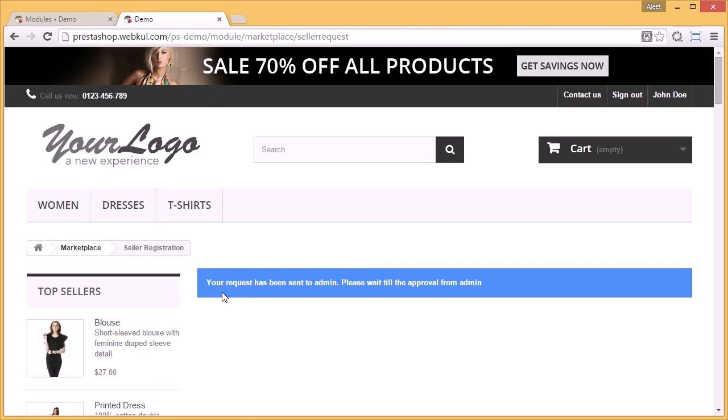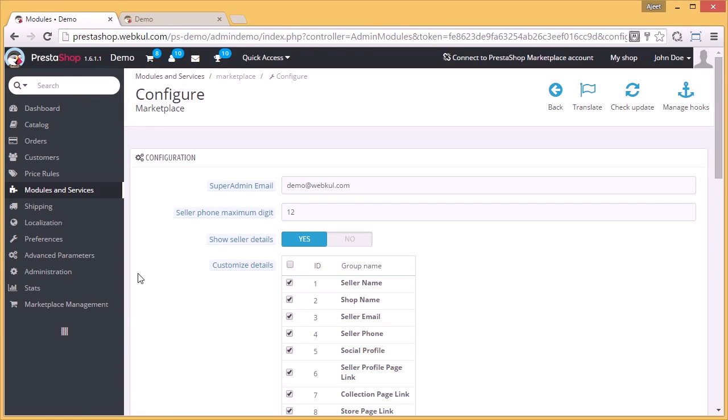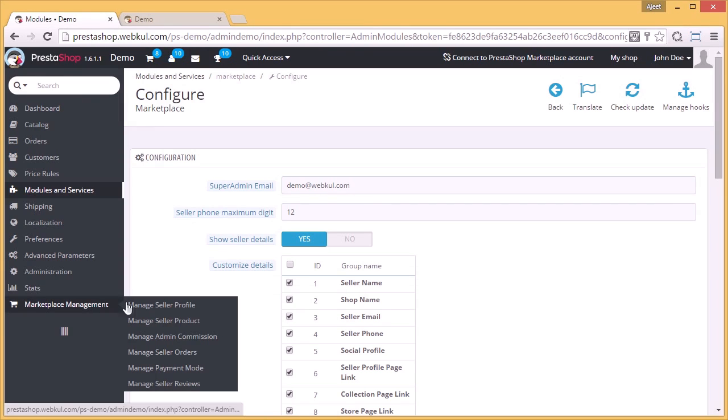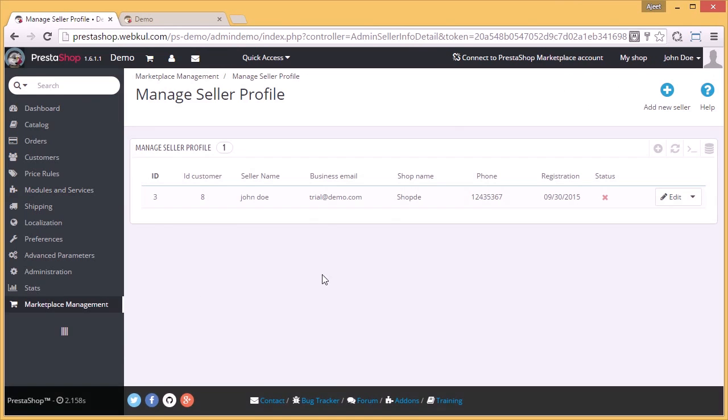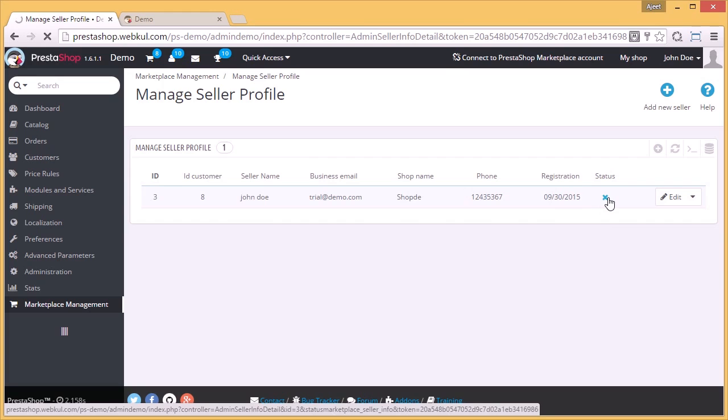As the admin has selected to approve manually, the seller request is sent to the admin. Now he has to approve it. Go to the backend. Here you can see the Marketplace Management tab. Go to the Manage Seller Profile tab. Here you can see the seller request and the status is pending. Admin will approve this status.